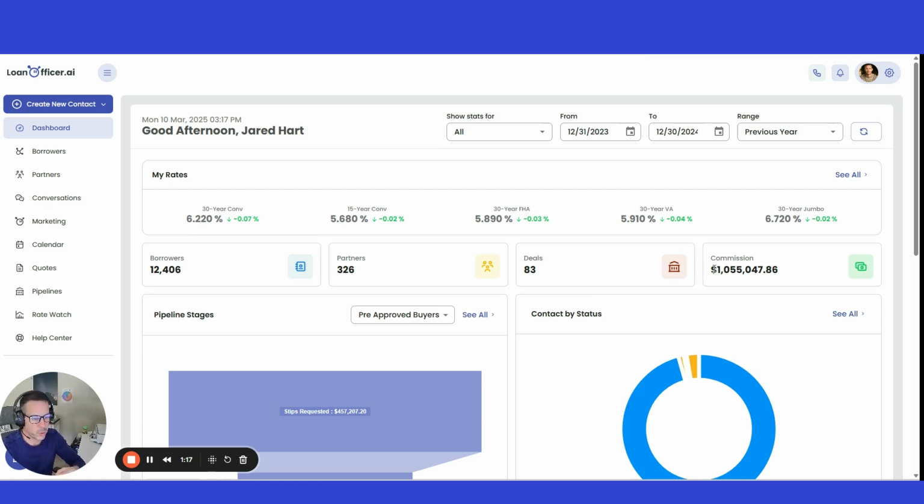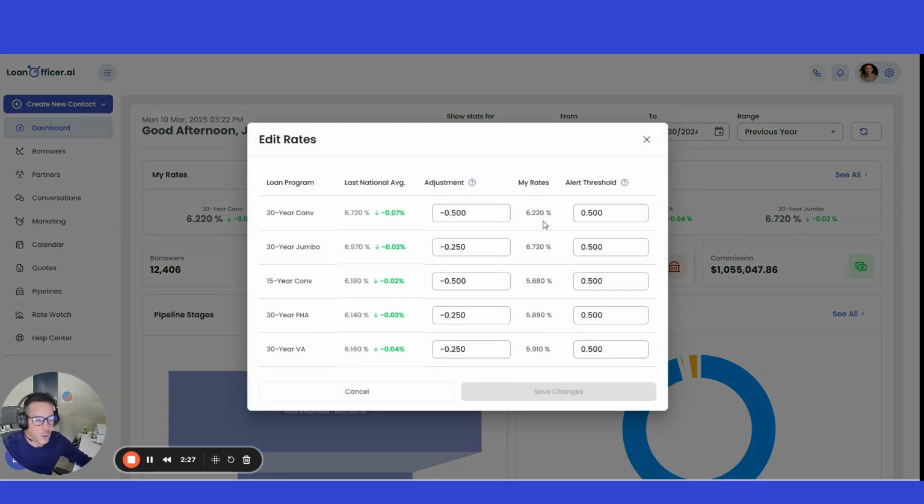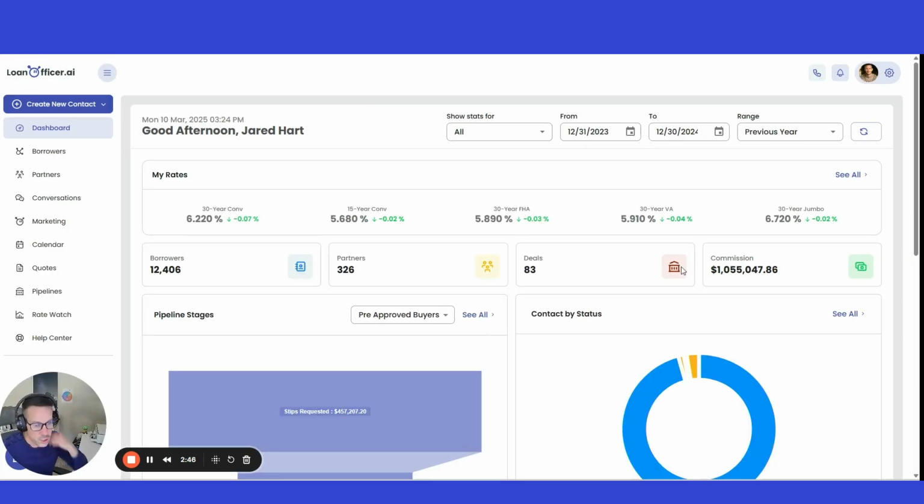And the reason that this section is so important, the reason why I wanted to set up my system to be able to integrate directly with national average of rates, is that we're teaching the AI what your rates are tracking on average, and then also we're setting up a threshold here. So I've set my threshold at 0.5%. As you know, with FHA and VA loans, typically 0.5% is the threshold, but you can adjust it as you need.